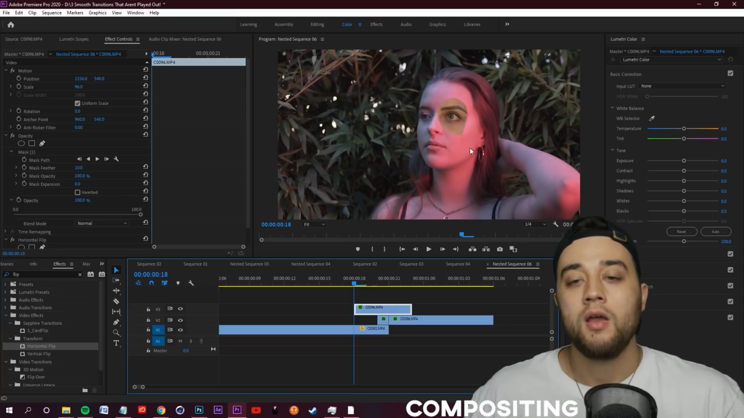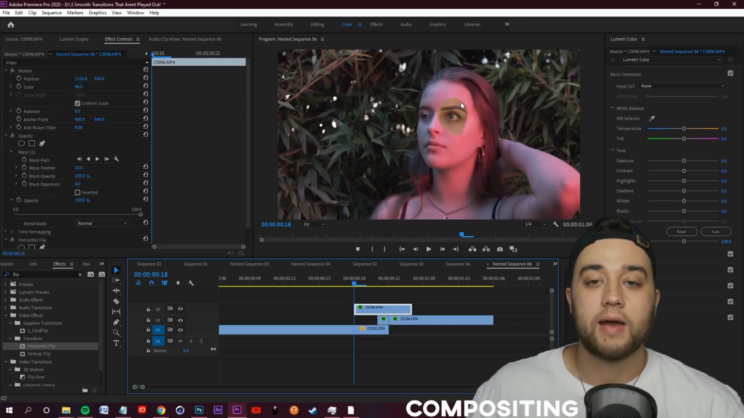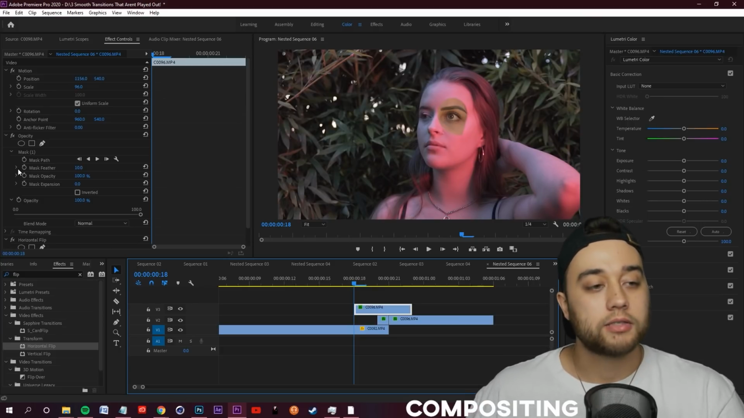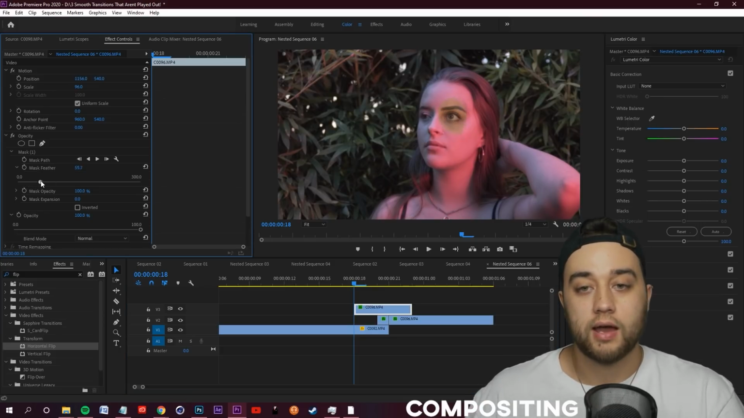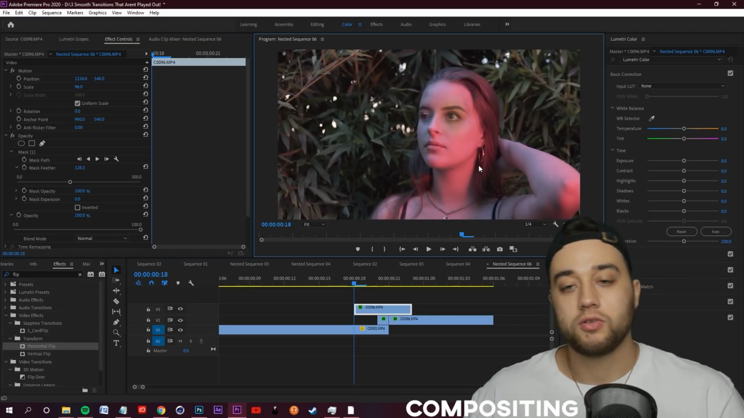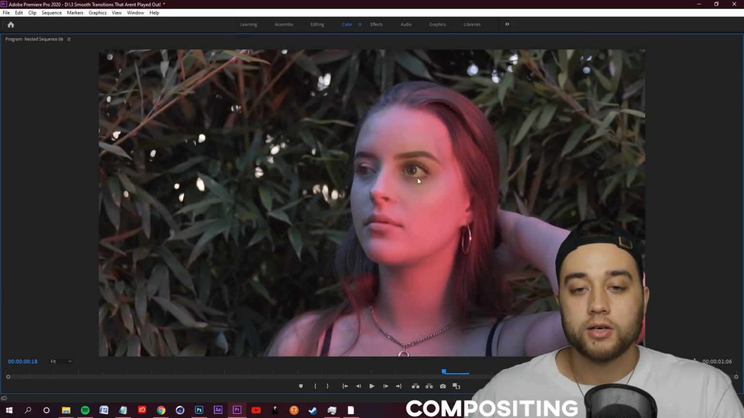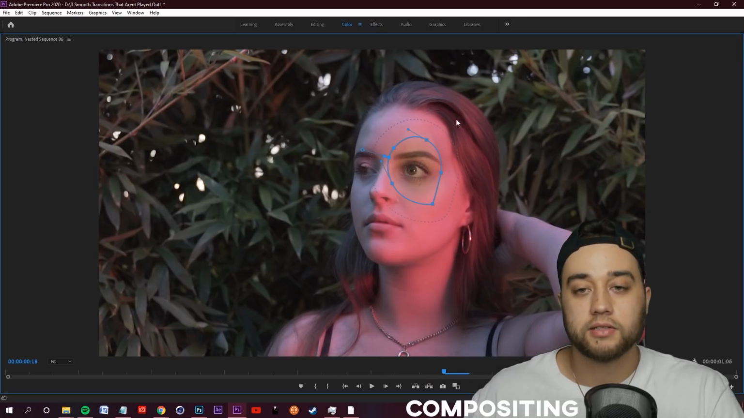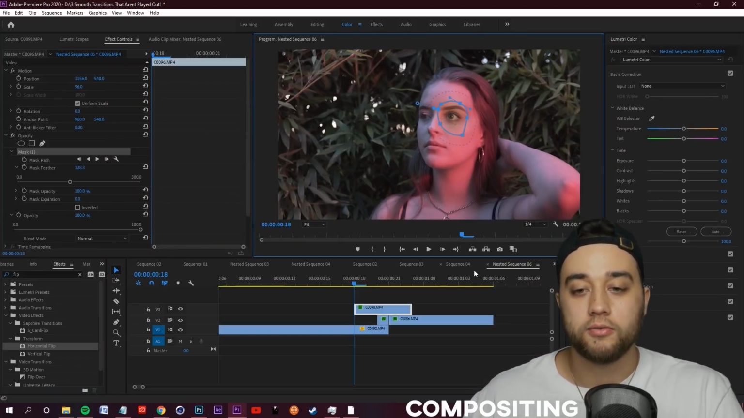We can select that. If you want to keep it rough, you can kind of have the mask like that. If you want to have it more blended, try matching the faces as much as possible. You can go to your mask feather option here and just raise that, and that'll smooth out the edge. So now it looks like it's kind of one shot, but with a different eye. You can also click the mask tool here and adjust it if you need to.